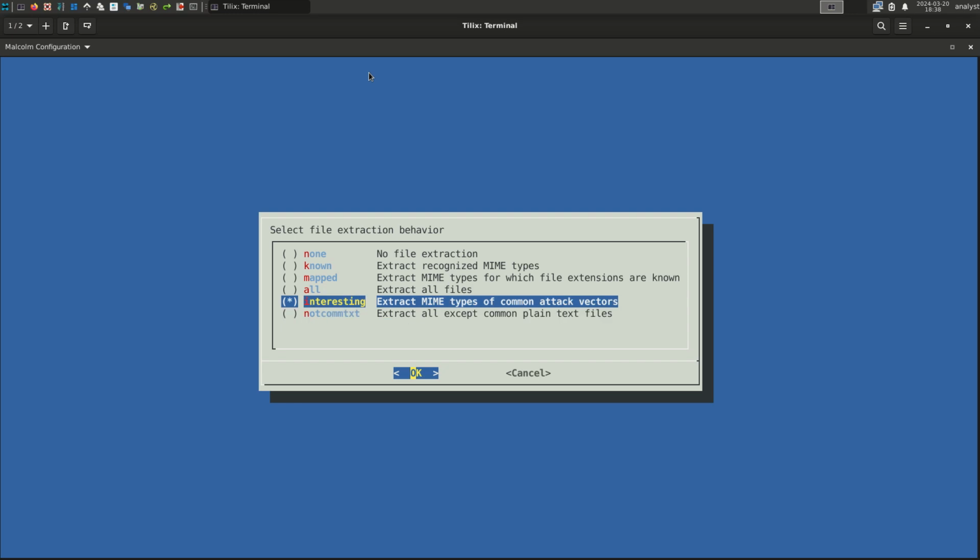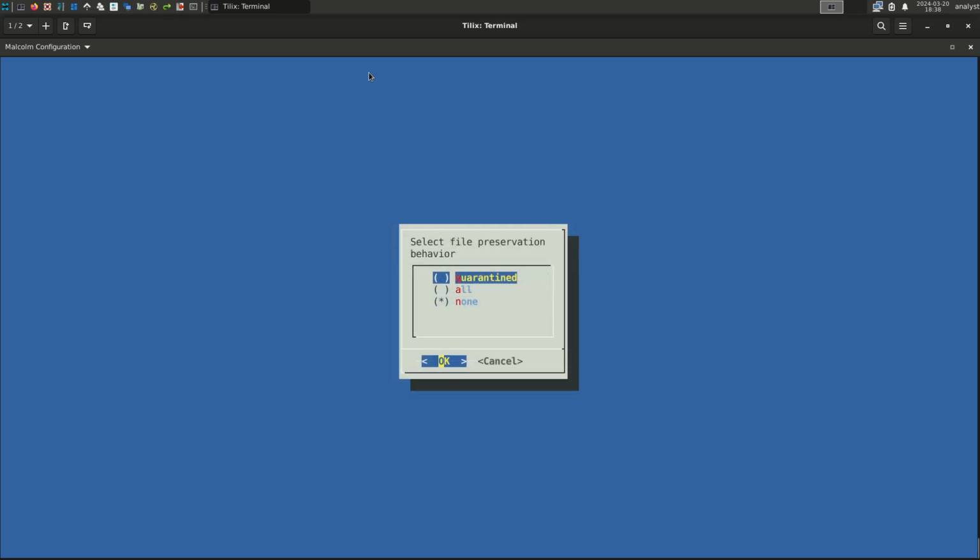Select OK. What do you want Malcolm to do with the files it extracts and scans? Should they be stored for further manual examination by an analyst, or simply logged then discarded? Your choices here are to save no files, none, all files, or quarantined. Quarantined means that a copy of the file will only be preserved if Malcolm determined it might contain something suspicious. For this example, we will choose Quarantined.